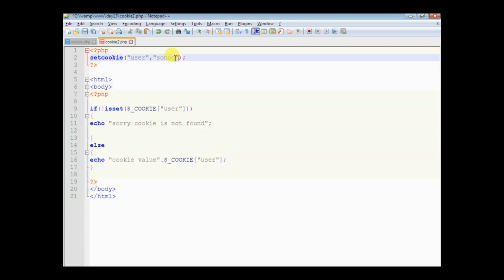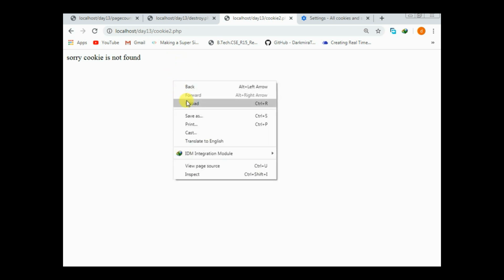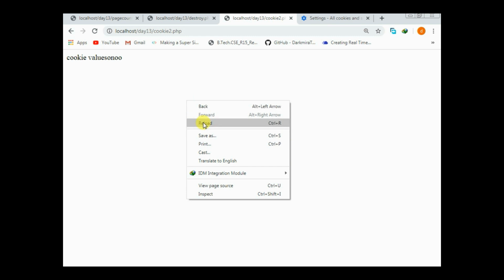Okay, now let's check the program. Yes, now by default it displays sorry, cookie is not found. Why? Because you are using not isset. That means you are not setting it first. If you refresh the page, reload the page, then it displays cookie value is set. Okay, so this is how the cookie value will be set.